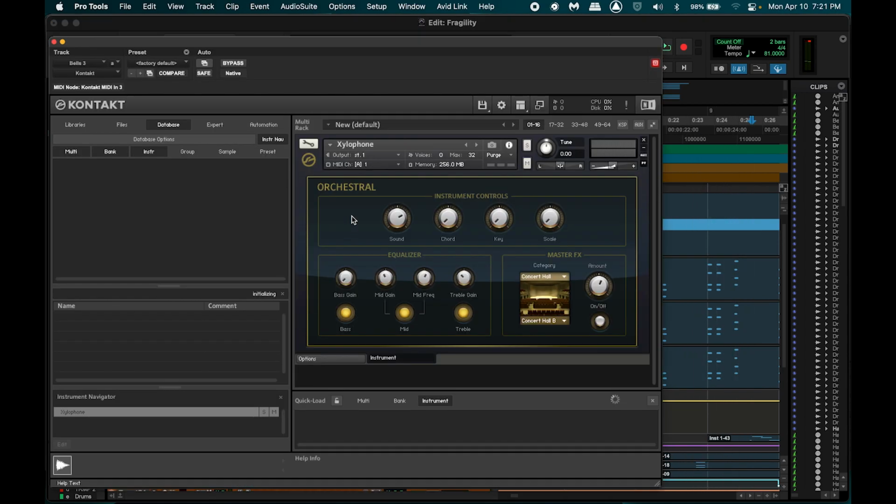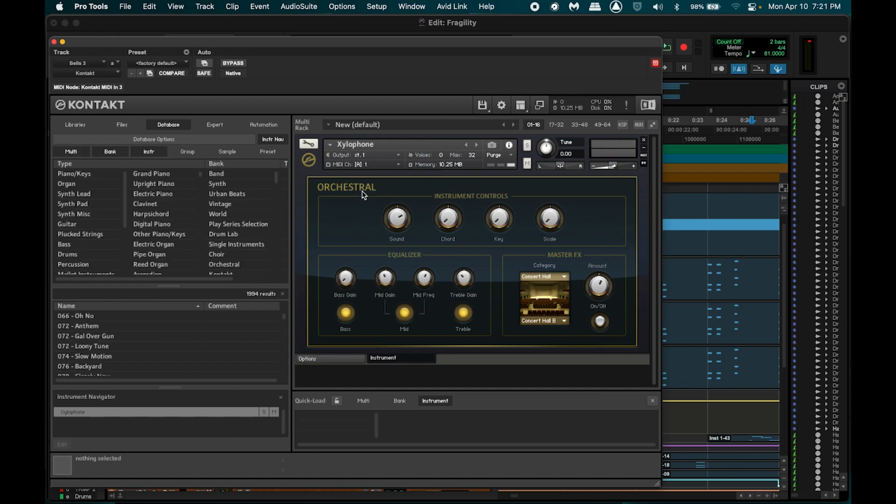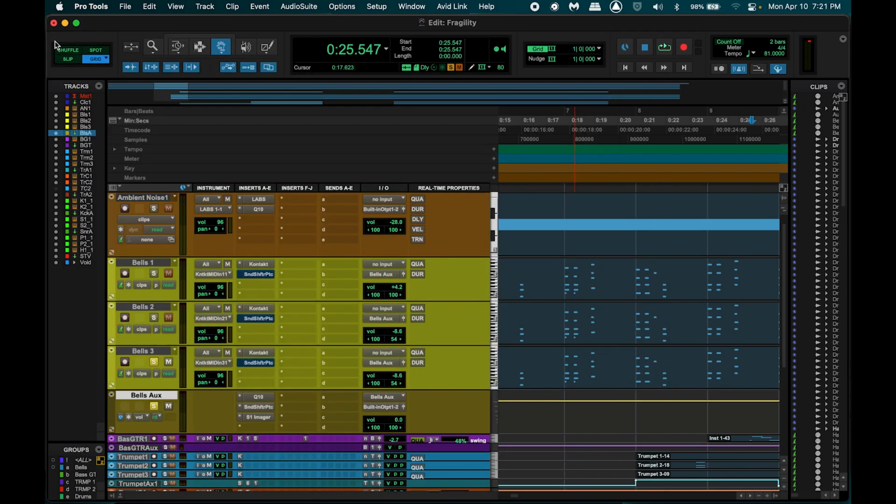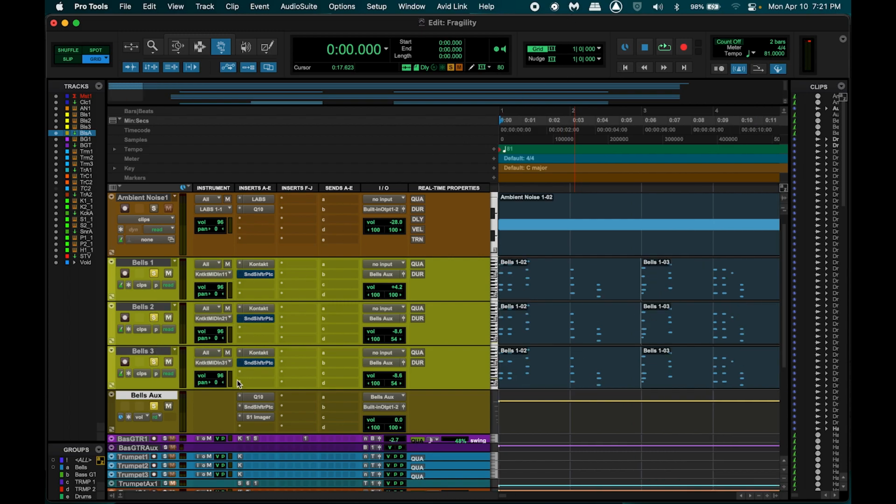So that is another orchestral instrument. It's the xylophone, and I like how it added a little bit more high-end tinny to it. And so you layer those all three together, and this is what you get.